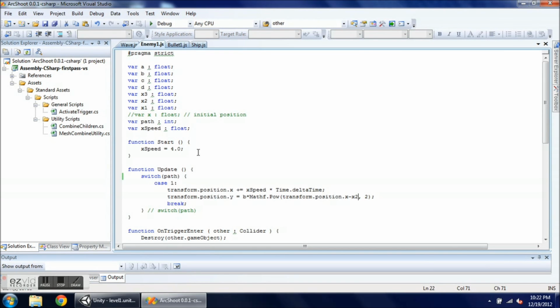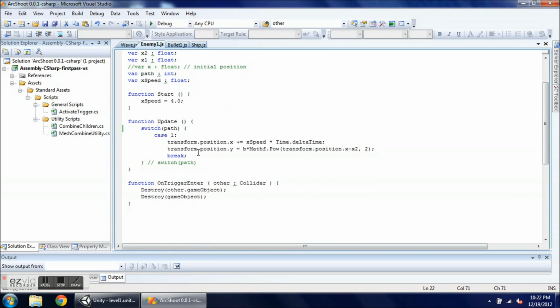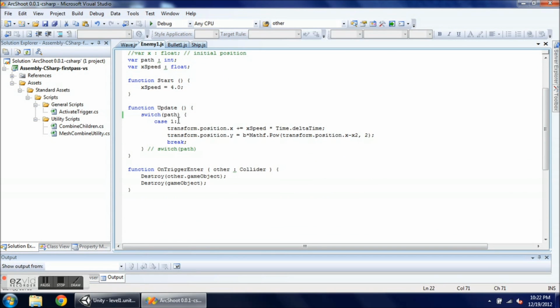And then every update function, every frame, it's going to come in and look for what path this object is set to. So if I have a group of five, they will all follow each other. And the X is going to be updated. It's going to add X speed times the time since the last frame. So that's Time.time, not delta time. And the Y is going to be a function of X squared.